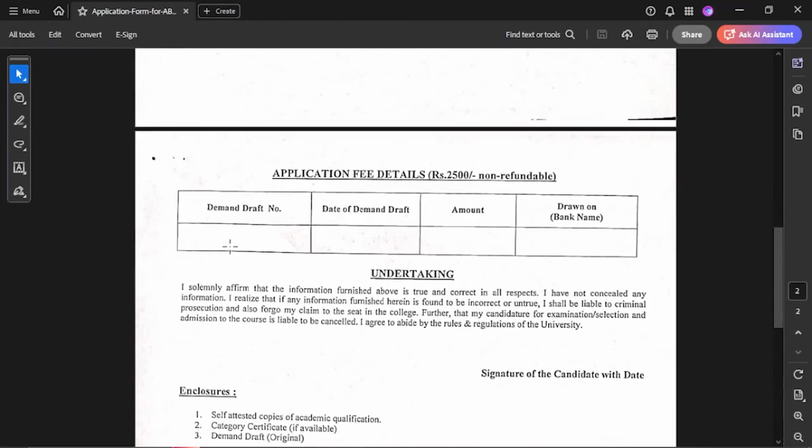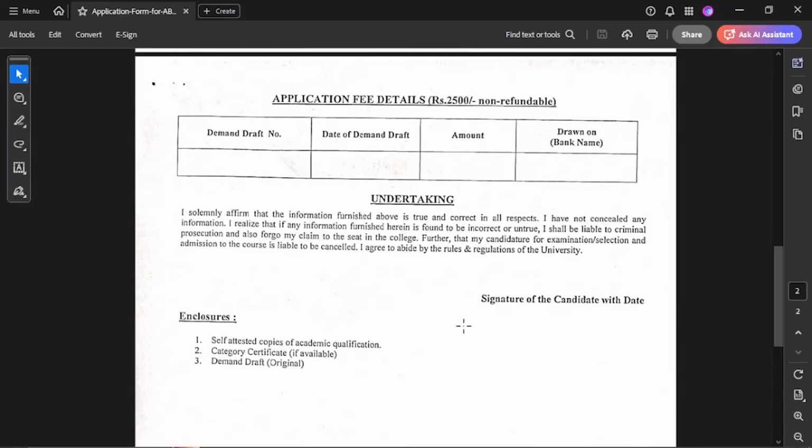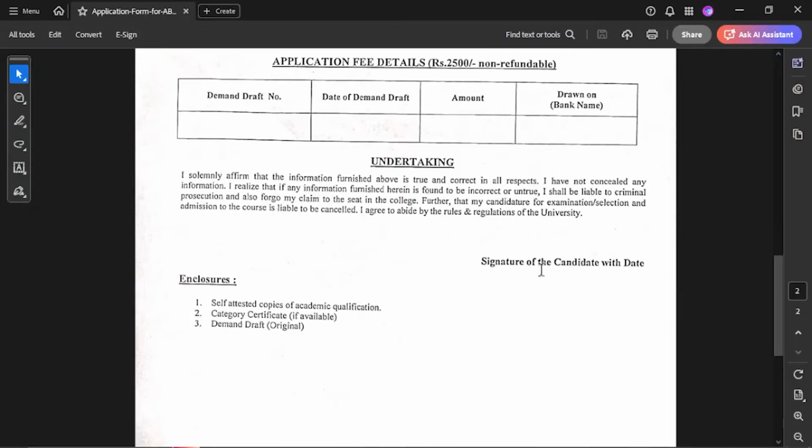So now you need to fill in the demand draft details. You need to fill in the demand draft number. Then the date of the demand draft. Then the amount, which is 2,500, non-negotiable and non-refundable. Then you need to fill in the bank name, the name of the bank on which it is drawn. Sign. Put your signature here with the date.